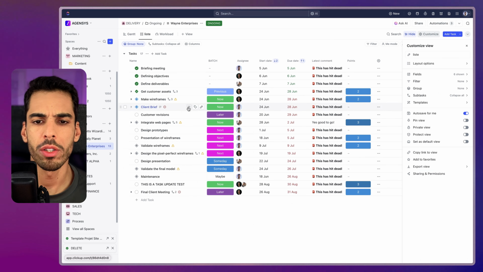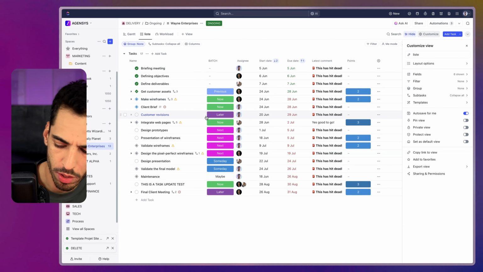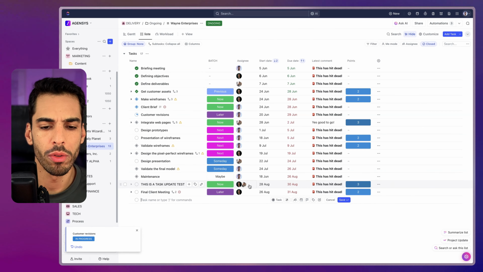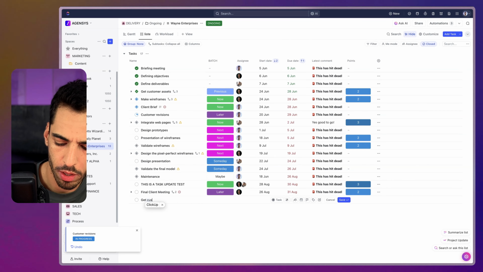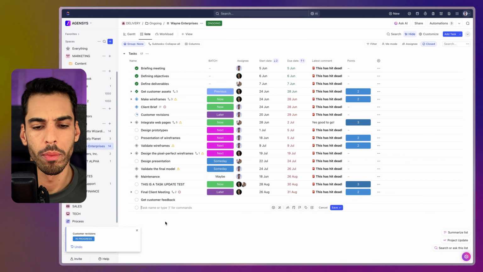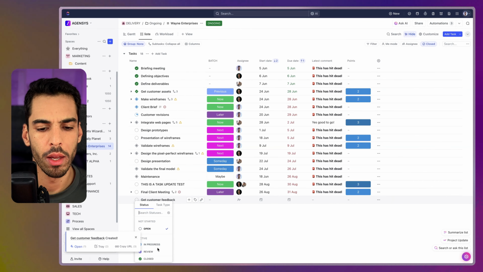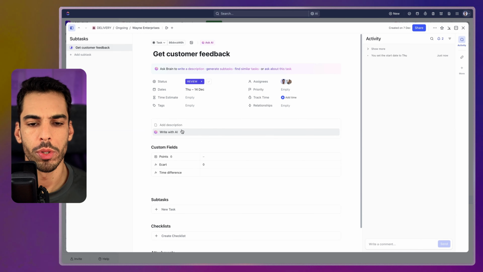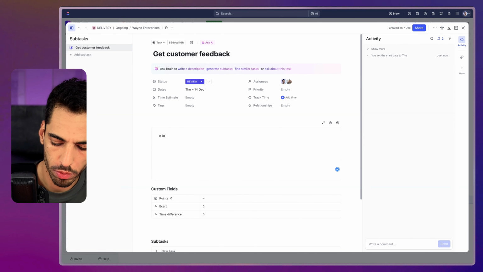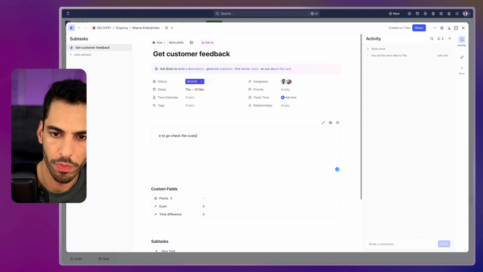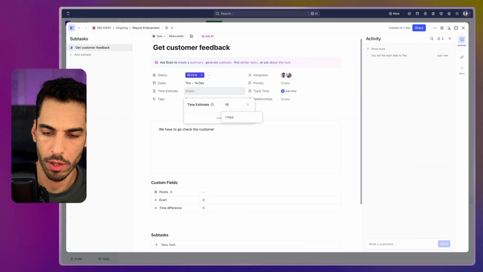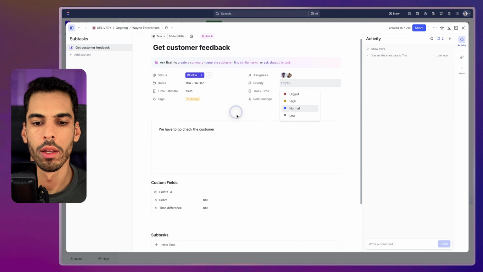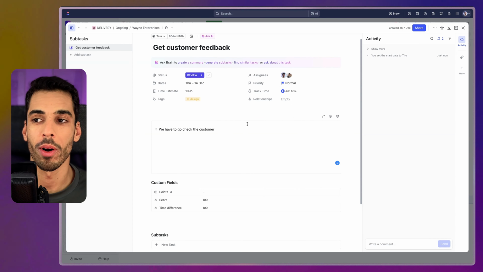So just for the sake of the example, I'm gonna say customer revisions and put it in an in progress status. I'm gonna create a new task. I'm gonna call it get customer feedback, then put it in maybe in a review status, assign it to someone else. I'll open up that task and maybe add a description. We have to go check the customer. So I'm just adding random data, basically, just adding some time estimates, maybe a tag, maybe priority, just to make sure that this new task comes in tomorrow.